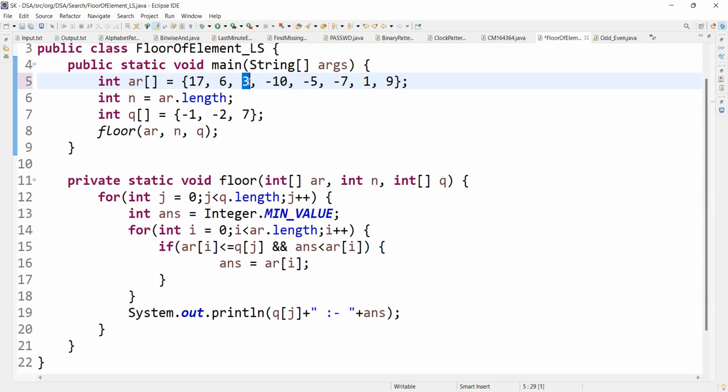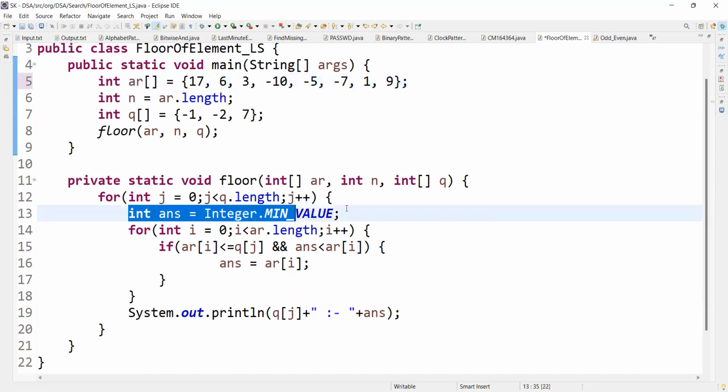No, because 17 is not smaller than 3. Correct. So if we are running every query individually, for every individual query we should take a minimum answer. Okay, got it, thank you. You can take here the minimum constraint value which is given in your question. That will work. Or otherwise you can take Integer.MIN_VALUE.